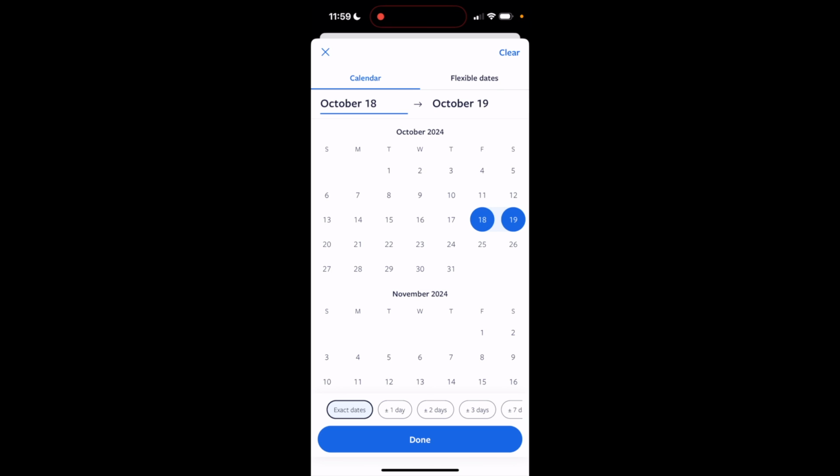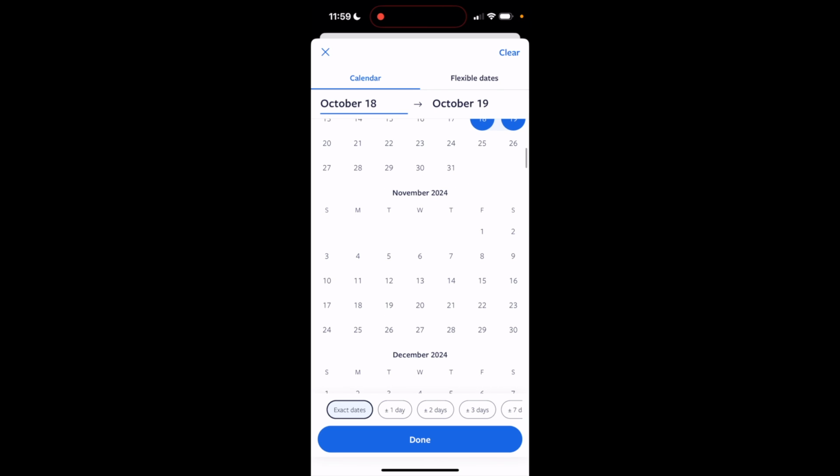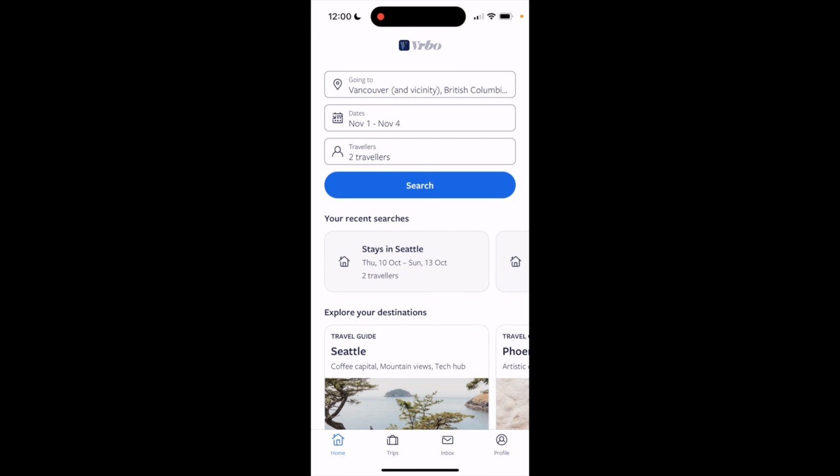So for example, if you wanted to go over November, for instance, you can go November 1st to November 4th, whatever the case may be. You can press on done right here, then you can press on search, and then you can edit the dates that way here on Vrbo in the application.